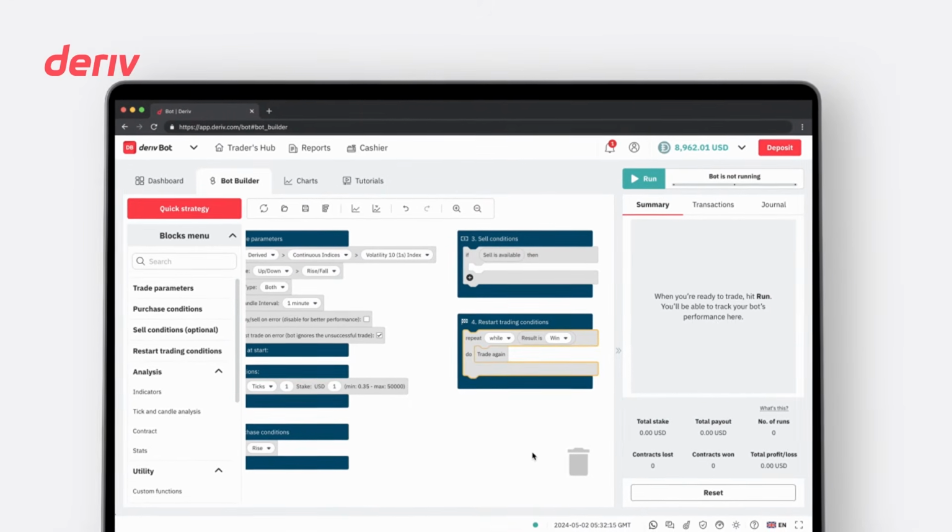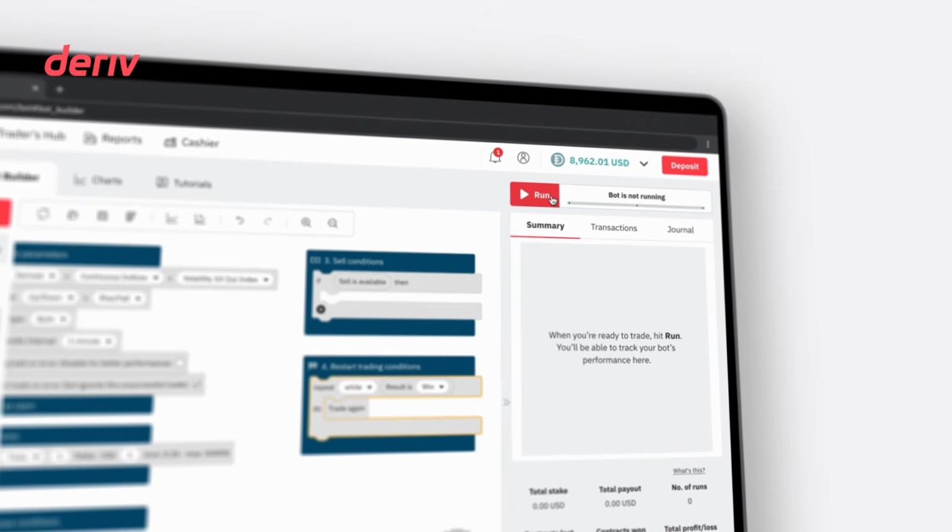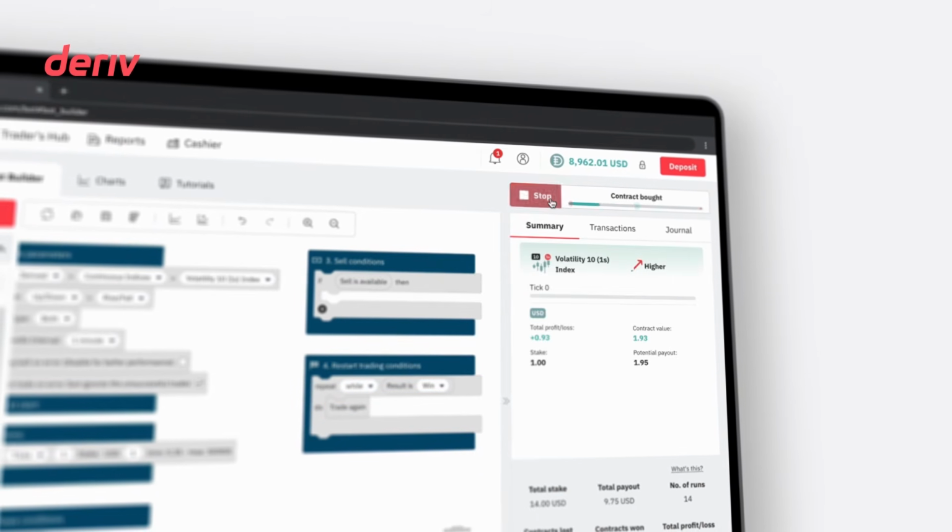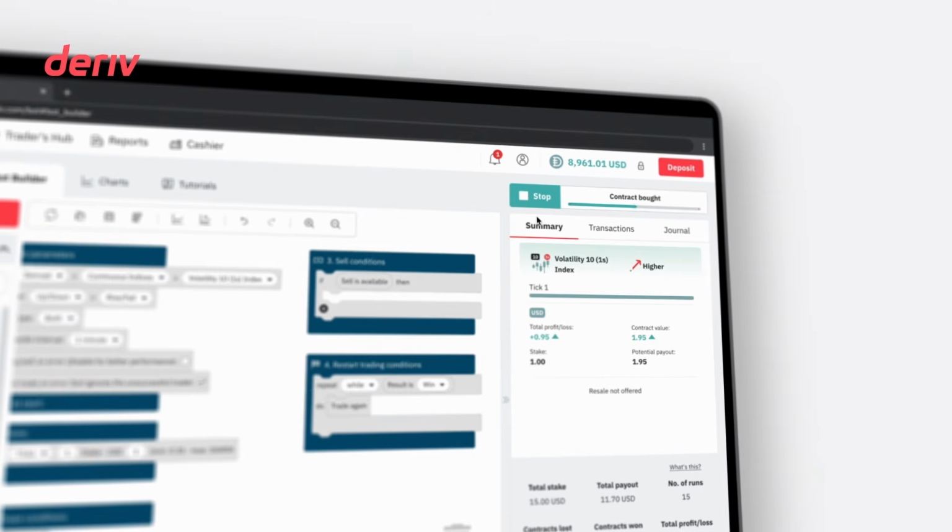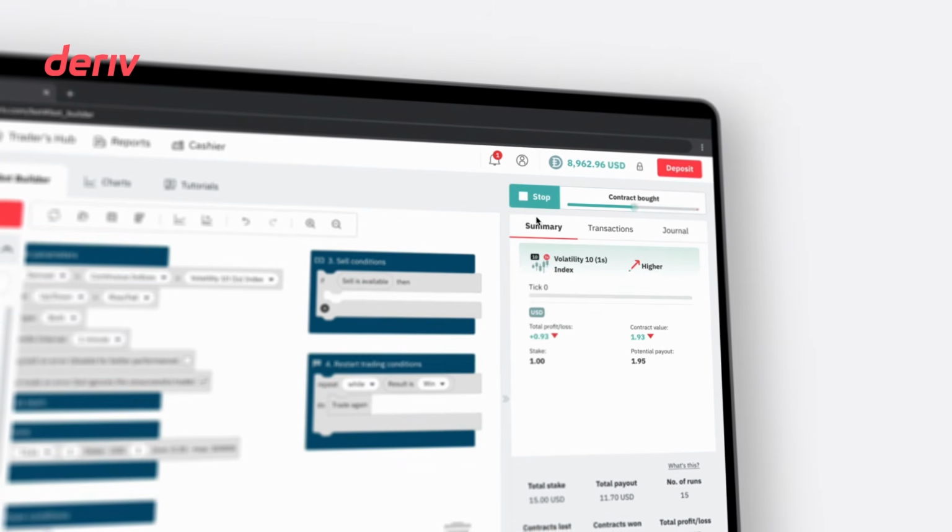Conclude by dragging the whole repeat block into the Restart Trading Conditions section to automate the trading loop. And there you have it. That's how easy it is to build your bot with simple drag and drop actions.